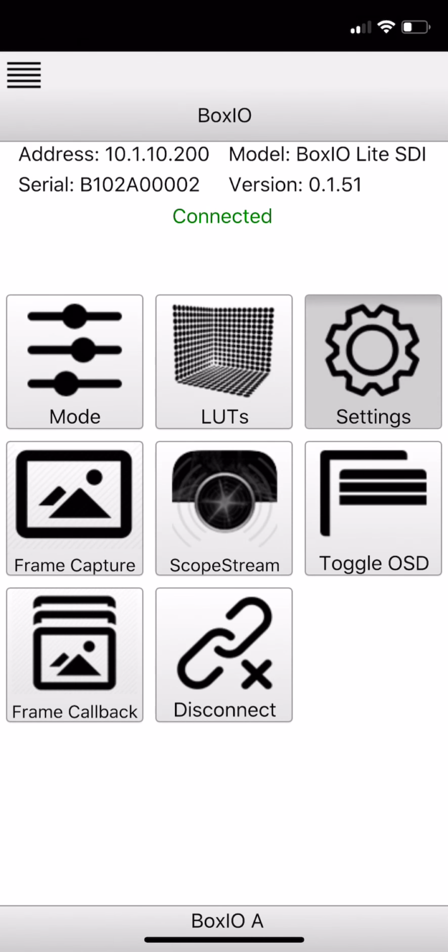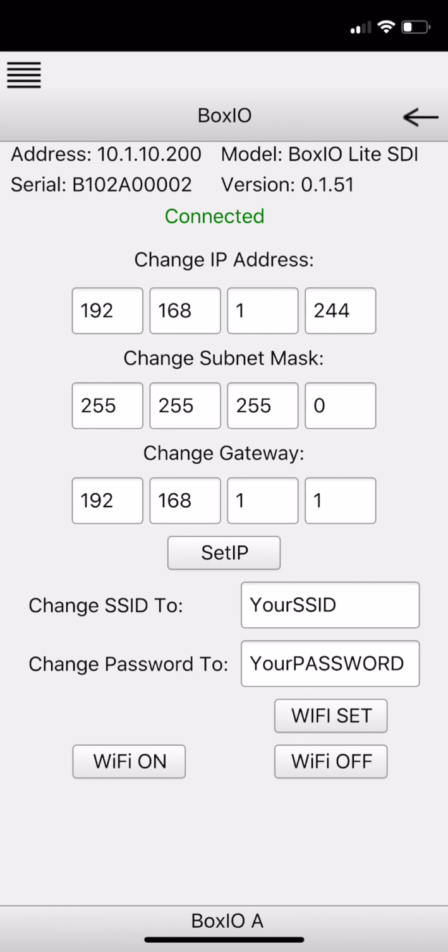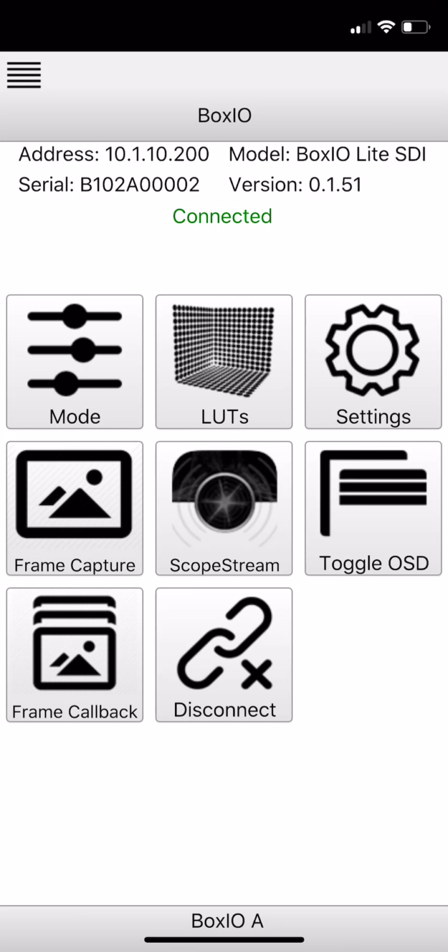Now we'll look at the settings menu. You can view the device's IP address, model, serial number, and firmware version here. You can actually change the IP address, subnet mask, gateway, SSID, password, and Wi-Fi settings of the device to whatever you like. Another really cool feature is frame capture.